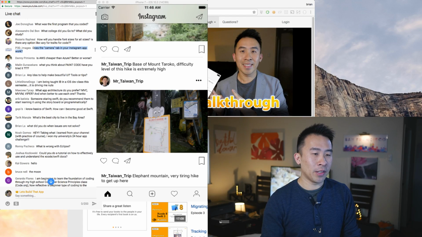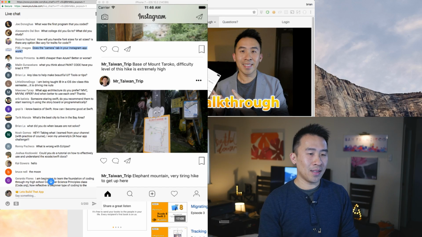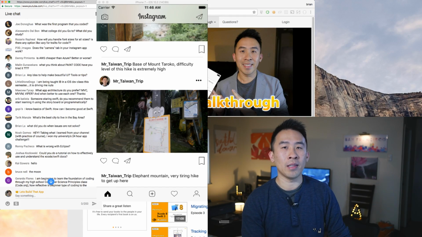Does the camera tab in your Instagram app work? So currently, no, the camera does not work. I don't know whether or not to include the camera in the course or not.